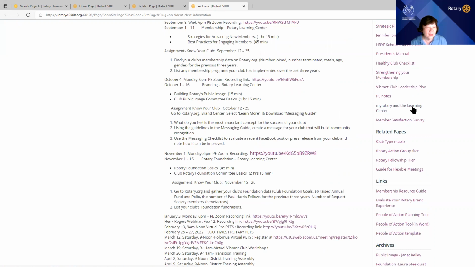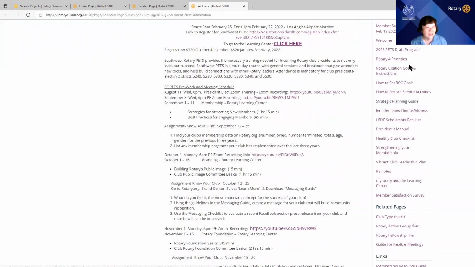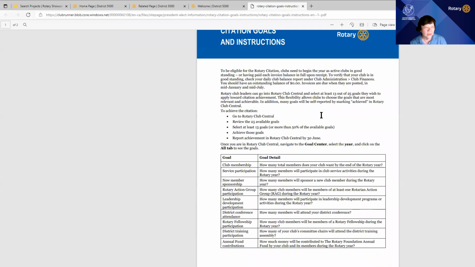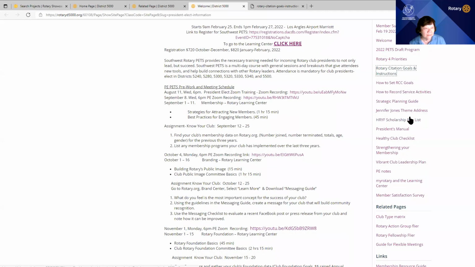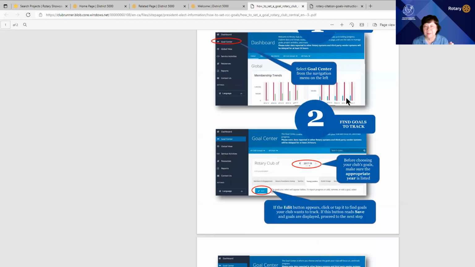You've got how to set goals, the instructions for Rotary Club Central goals, and the Rotary Citation, because the Rotary Club Central goals are for the citation. Okay, and then how to record service activities. So when you click on this, it has the instructions on what it means. So these are what each goal means. And then if you click on how to set goals, it tells you step by step how to set the goals.